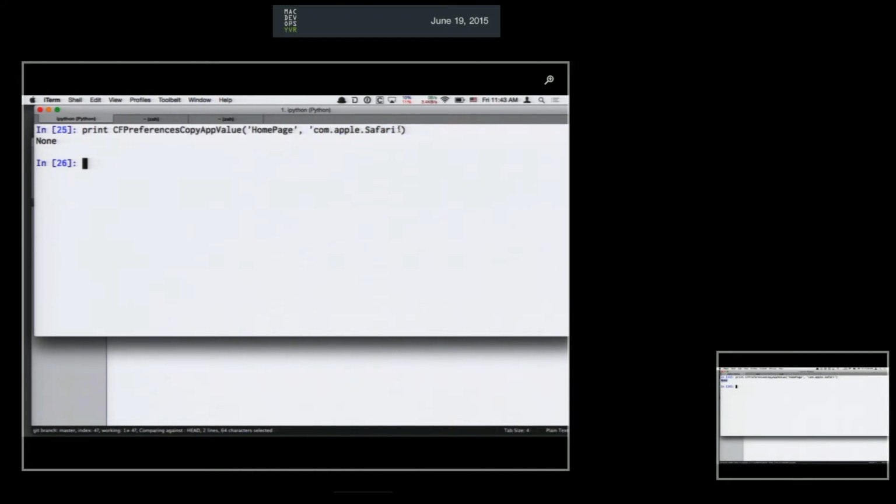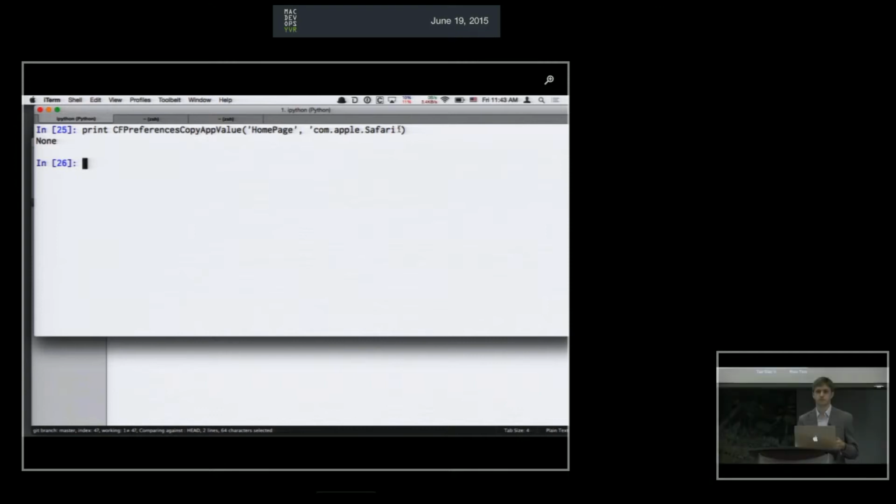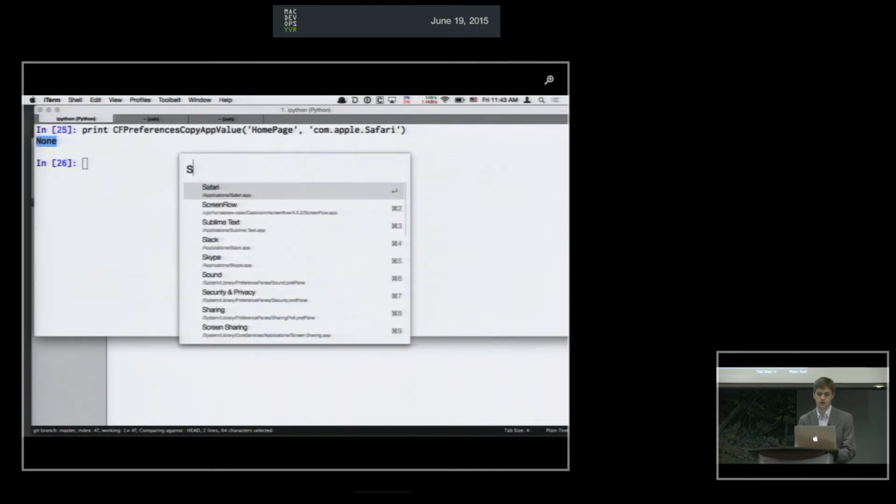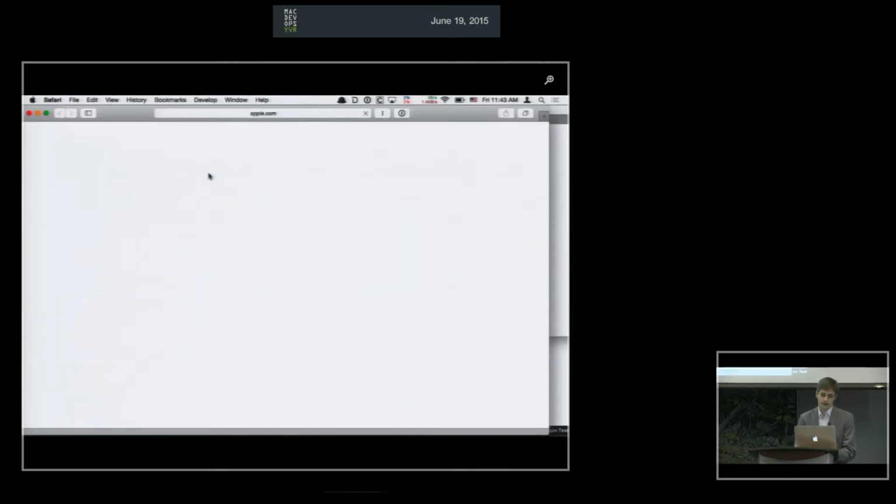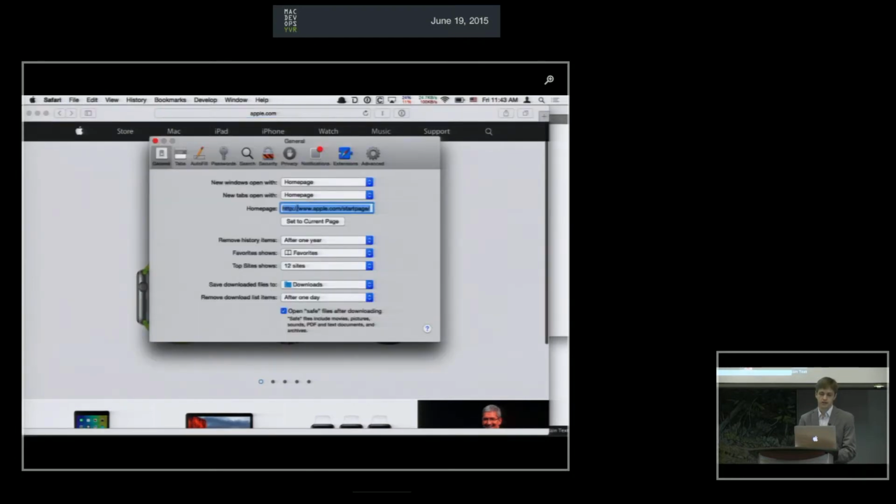So in Python, there's a special type called a None type, and that's basically saying, yeah, the object exists, but it's nothing. It's just there, but there's nothing you can really do with it except check whether it's None or not. This API will just give us back a None if that key wasn't found. So if I open Safari and I see that my home page is not defined, it's defined to the default.